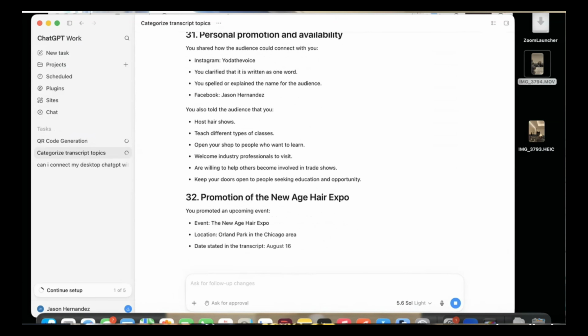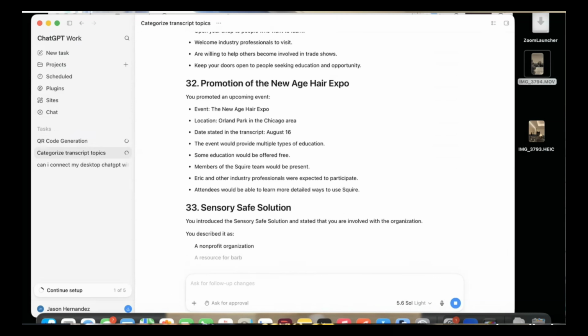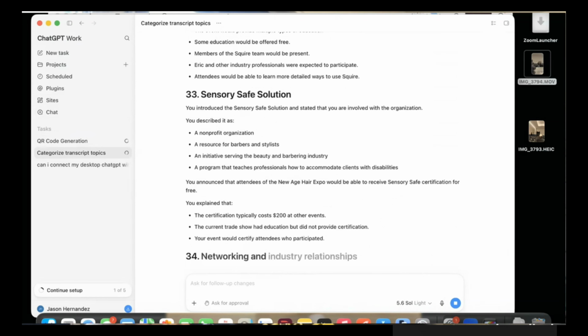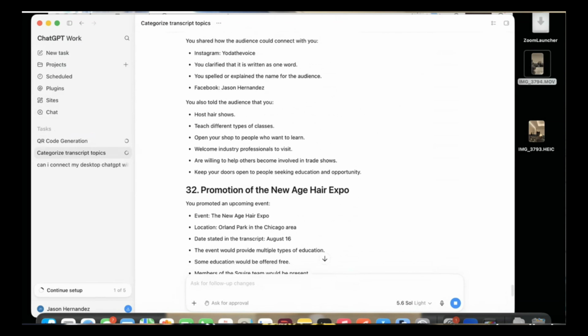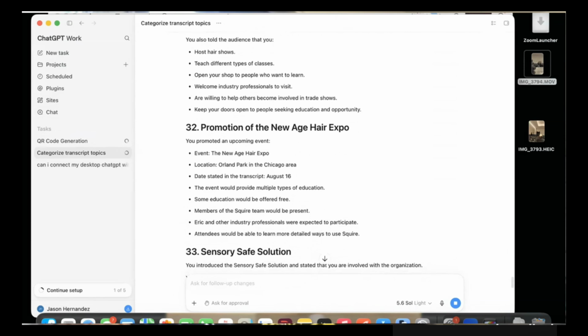Look at that. So now with this information, look at that New Age hair show you promoted, right? Yep. So let's say we want to make a promotional video of the New Age Hair Expo, okay? What we can do is say, I'm going to take this part out. Because again, this could be an hour-long video where you talked about a bunch of stuff.